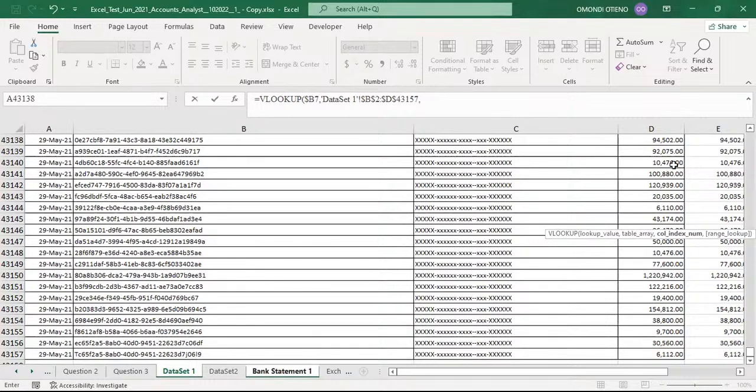So within that range, B to D, what do we want it to return to us? The amounts. So what is the column index number based on our range? 3. Even though our actual data has more than 3 columns, we are only interested in these 3 columns, that is B, C, and D. It is only within that range we are going to get our differences, comma.